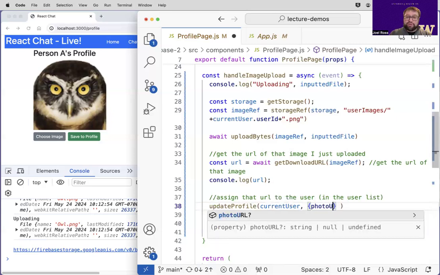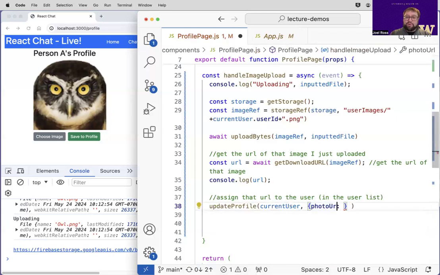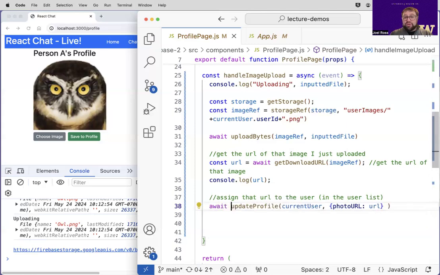In this case, we want to change our photo URL, and I want my photo URL to become this new URL that I got from my image, right? That I just downloaded. And that's what we want to update. And that's where we're going to go. This is also an asynchronous task, so I can wait for it to be finished, and then I can do other stuff after that.